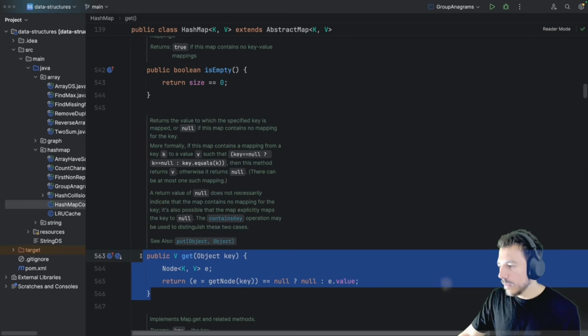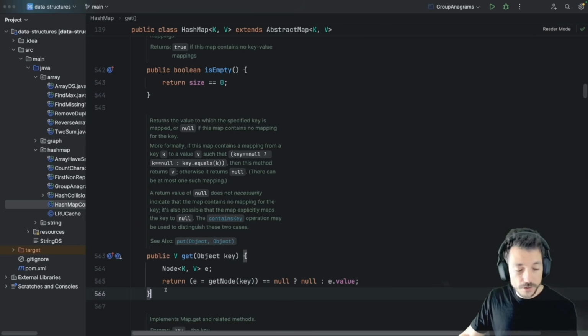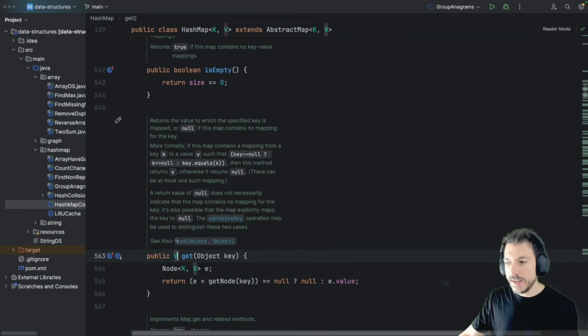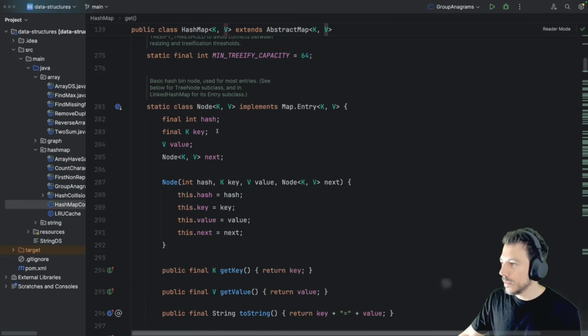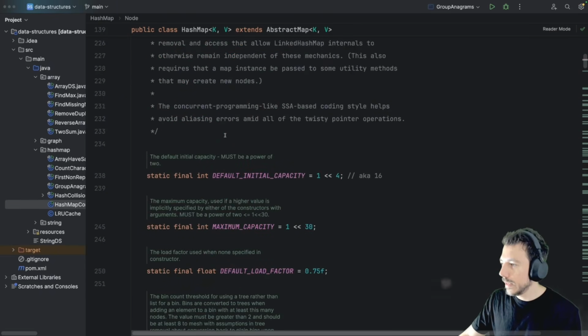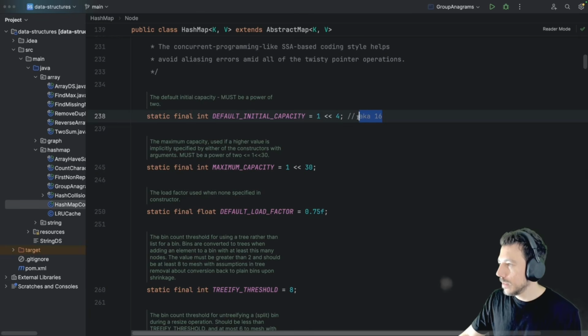But we are just checking the code here for didactic purposes, so that you understand better what a HashMap is behind the scenes. If you go to the top, you can see there is a node element. This is the capacity of the bucket, 16.